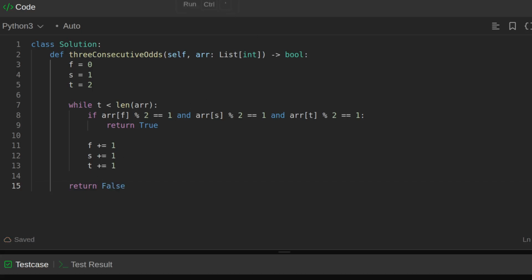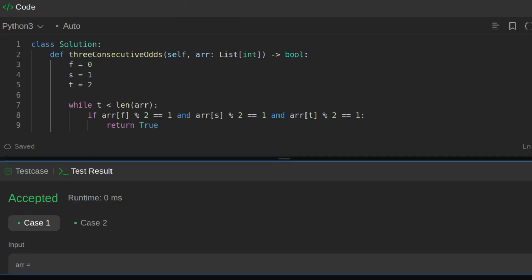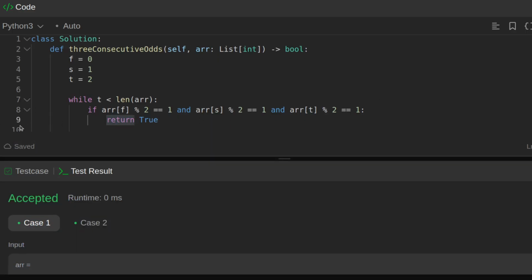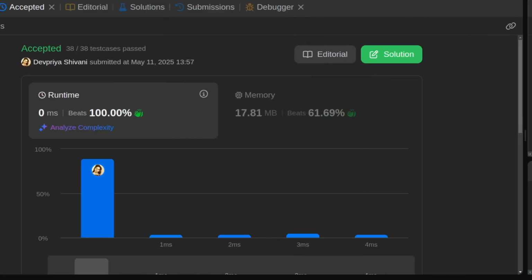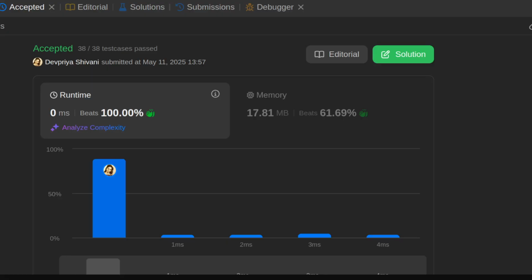Let us run this. This is accepted, and submit this. So let me show you. Okay, this beats 100% of the code. That is good for us.